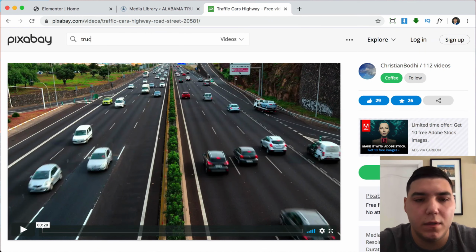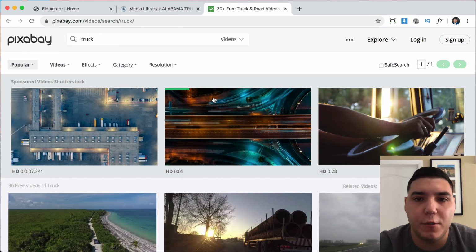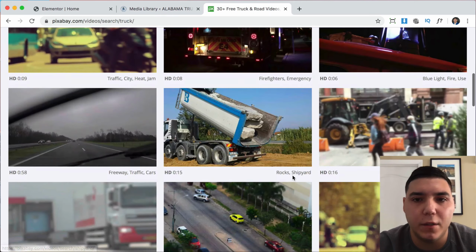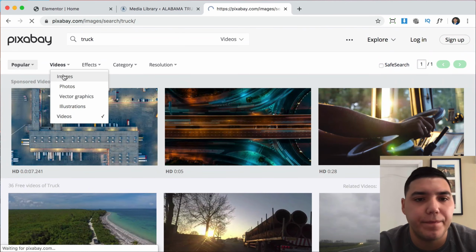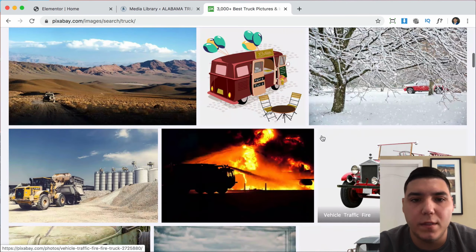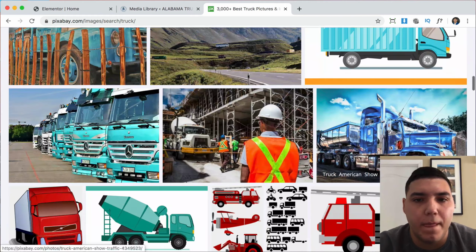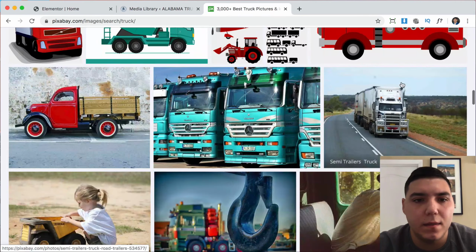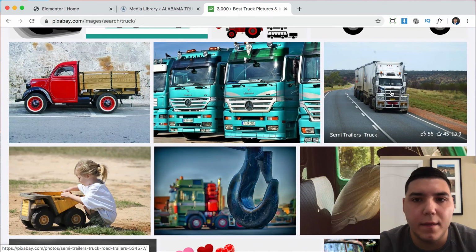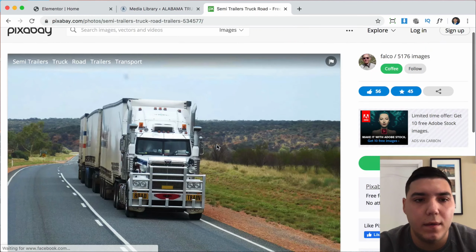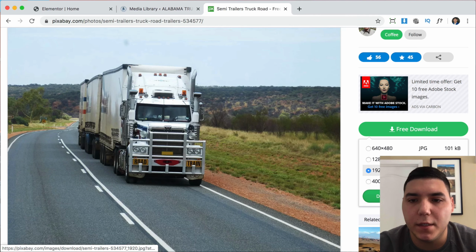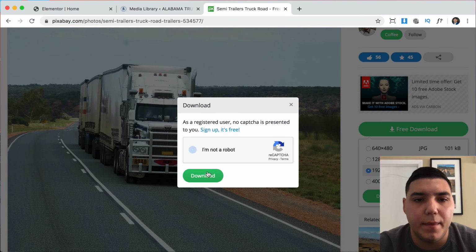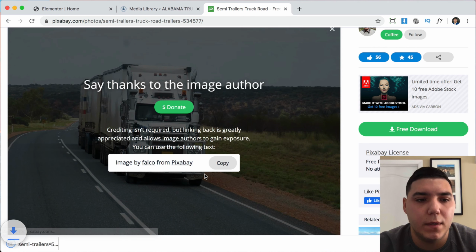Let's use truck. And let's find a nice picture of a truck, or something related to trucks. Oh, it's still on video. Let's go back to images. All right, let's find a cool picture that kind of fits. This one is nice. This is cool. Oh, I like this one. A truck on the highway. Let's download this one. And we can choose, this size is pretty good actually. Let's download that one. I'm not a robot, and click download.